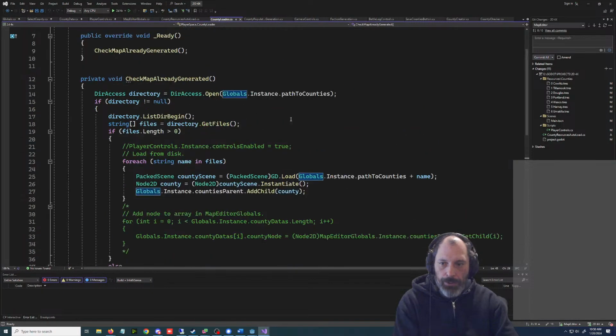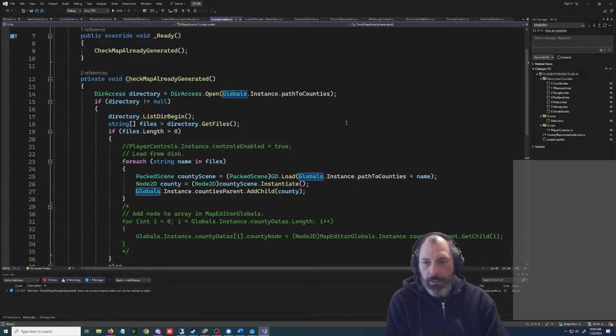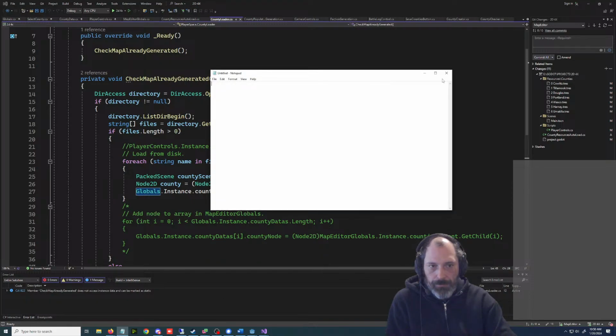Probably the county loader. That would make sense. I don't know if this is necessary. What is this? Okay, so this opens check map already generated. It checks the map if the directory is not equal to null. It loads a list of the files. It gets the files, and each file is a string name. Is there an easier way to do this? Whoops.